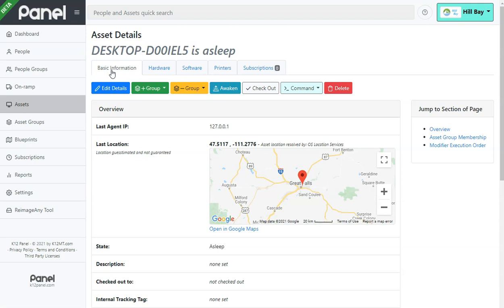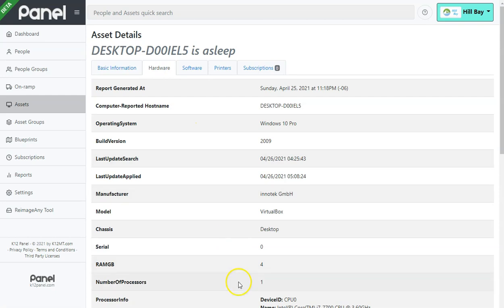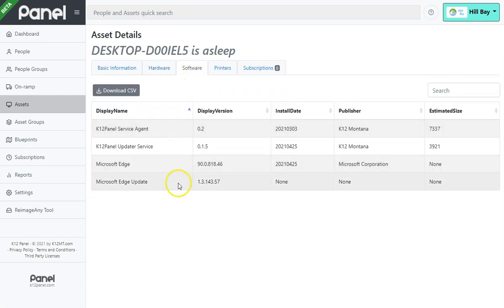Okay, my PC has rebooted. I refreshed the screen and you can now see that I've got some new tabs, including hardware, software, and printers. So in the hardware tab, I can see general information about the hardware of the PC. And in software, I can get a catalog of the software that's been installed. Printers would show me the printers. There are no printers on this computer. So I can start to get a handle on what's going on this PC pretty easily.